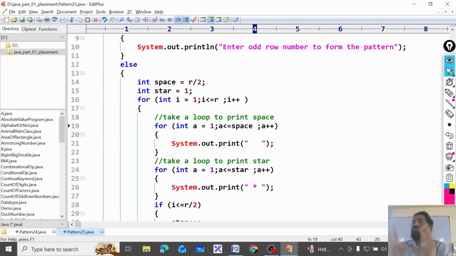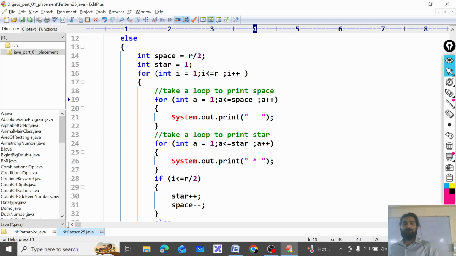Same program, extra add space. Come on, execute it. Same program, it is just extra add space. This is the last program for the day. Rows should be always odd. Extra one more variable you have to have. Space.